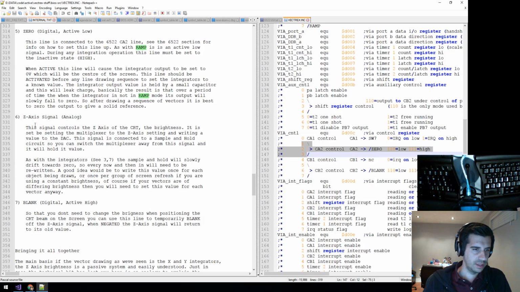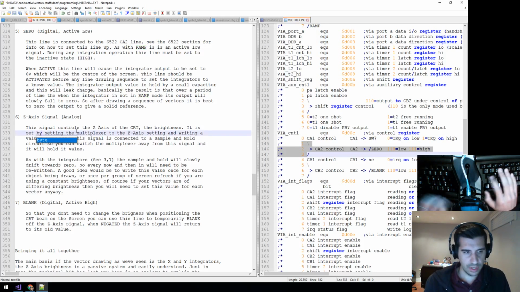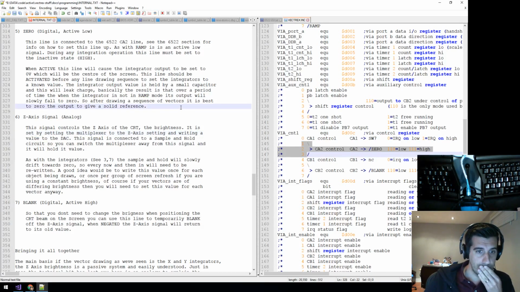Z-axis signal. This signal controls the Z-axis of the CRT, the brightness. It is set by, I should correct some of these, by setting the multiplexer to the z-axis setting and writing a value to the DAC.